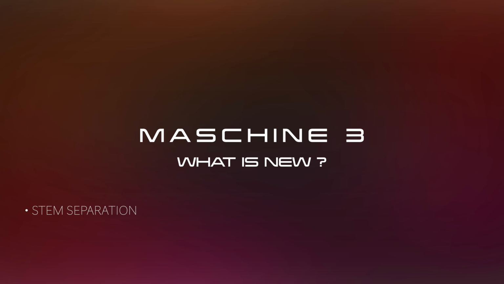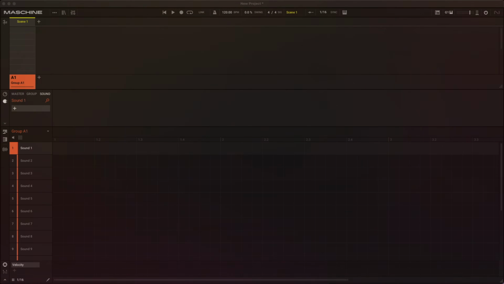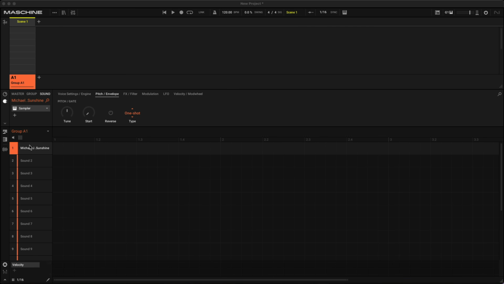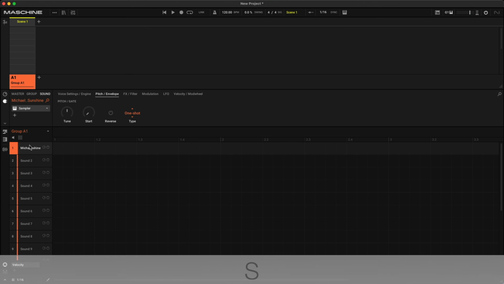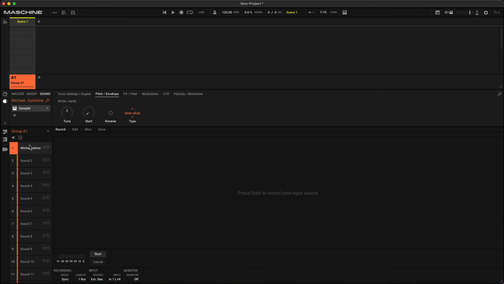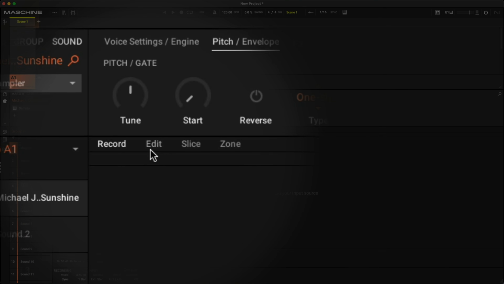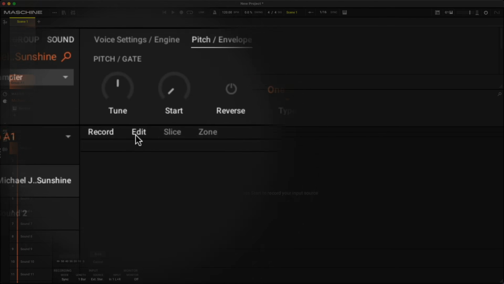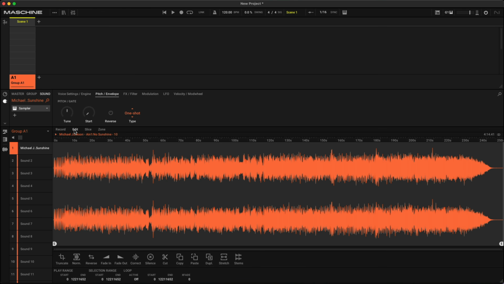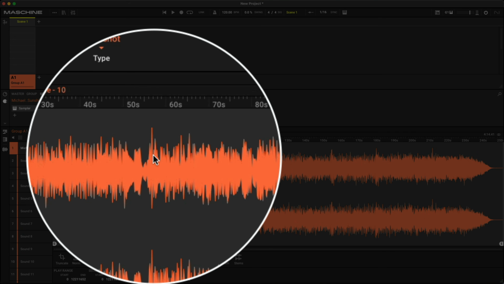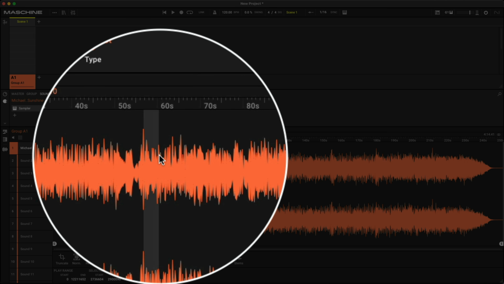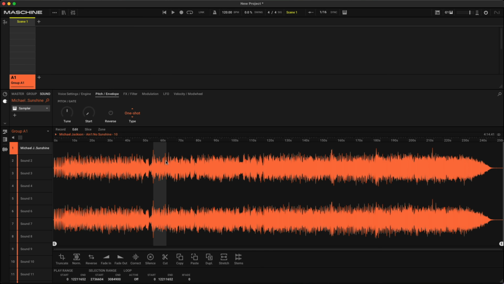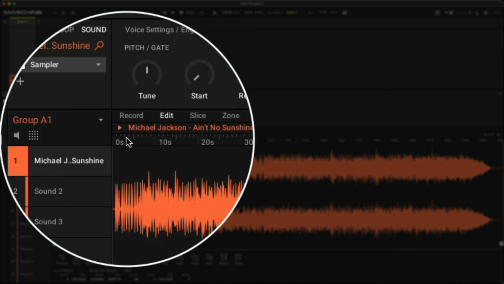Let's take a moment to see stem separation in action. First, I'm going to drag and drop my audio on an open sound slot. Next, I will open up the sampler window by pressing S on my keyboard and then selecting the Edit tab. Now, I'm going to make a selection over the portion of the audio I want to apply stem separation to. I will preview it first by pressing the triangle located here.